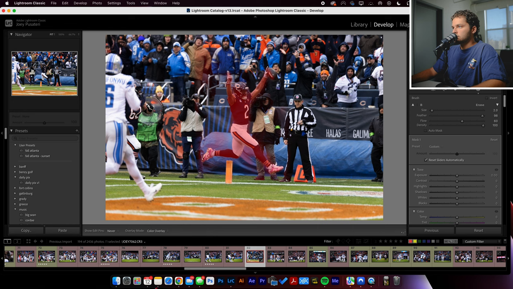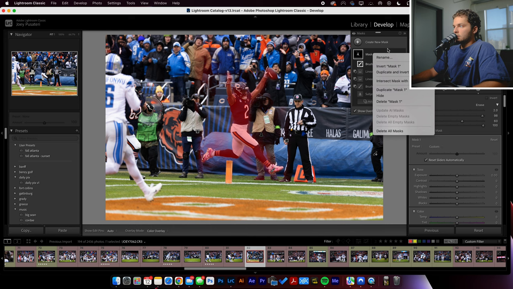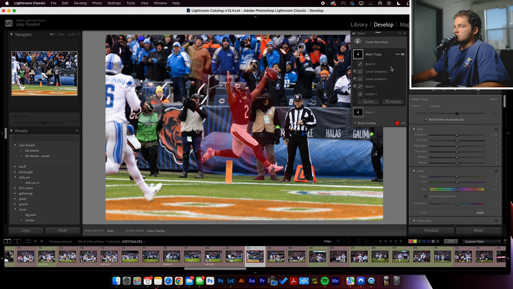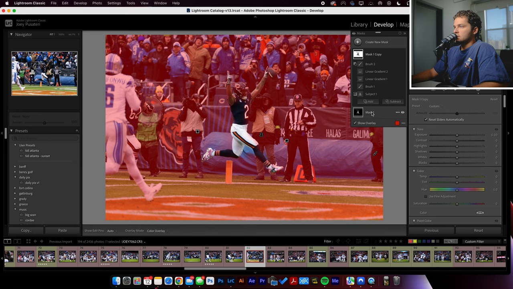Okay, so now we're going to right-click. We're going to duplicate it. Now we're going to right-click and go to invert. So now we have the whole background selected and we have DJ Moore selected. DJ Moore, brighten him up. You see there's still some of that guy in the background. Go with that brush.